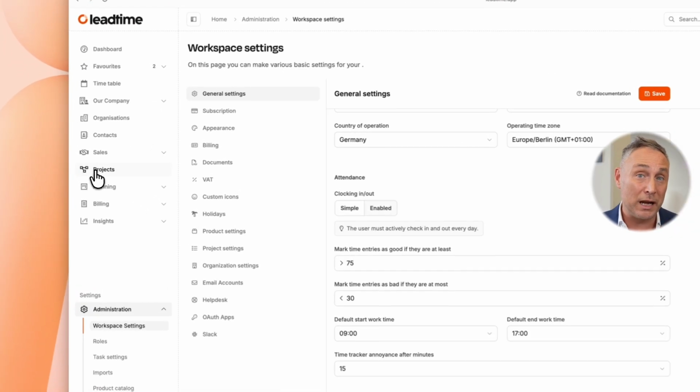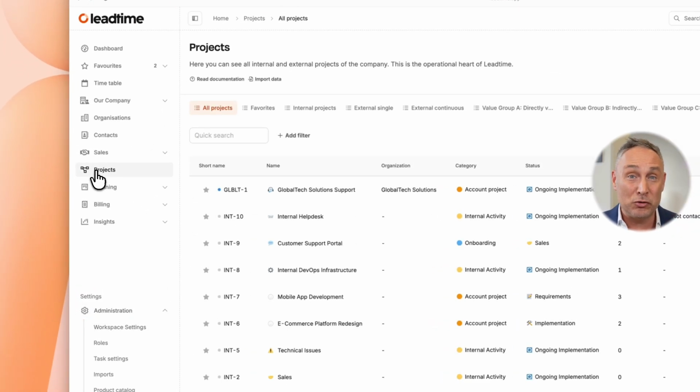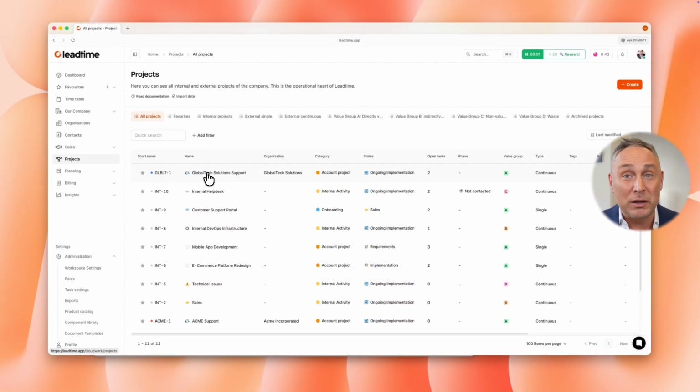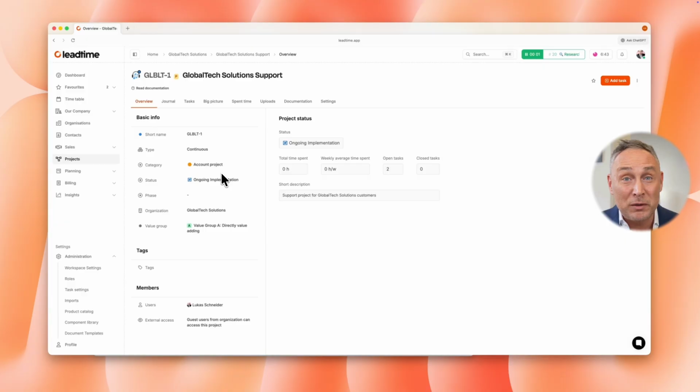Sometimes real-time tracking isn't possible. You forgot to start the tracker, or you're entering times from yesterday. That's what retroactive booking is for. You can book time on 2 levels, project level, or ticket level.